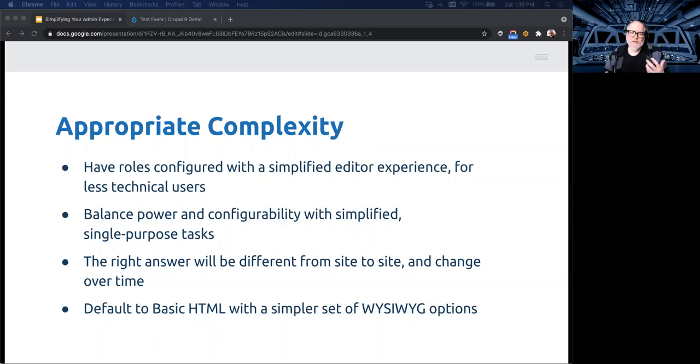Sometimes when you're setting up a site, you're also trying to find the right balance between power and configurability versus more simplified single purpose tasks. A good example that I like to think of is the media library WYSIWYG button, which can open up the media library. But oftentimes when a user is seeing Drupal for the first time, they may not understand what media really is. And so if you could have 3 individual buttons that are for placing images, for placing videos, or for linking to documents, that's going to be a lot more intuitive for people the first time they sit down in front of it.